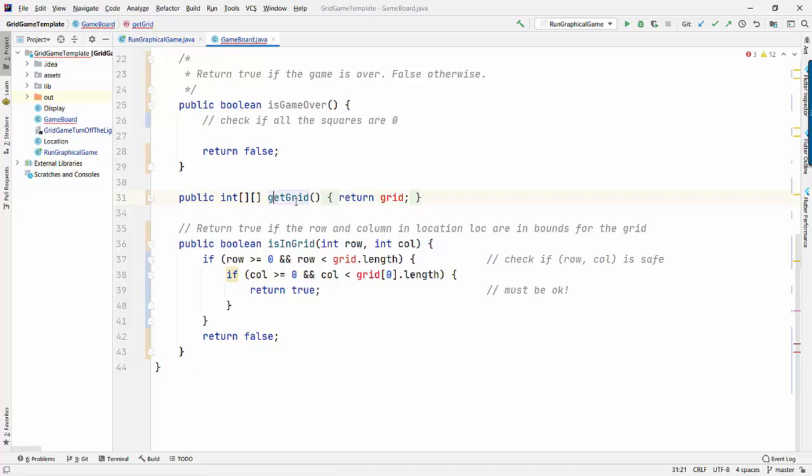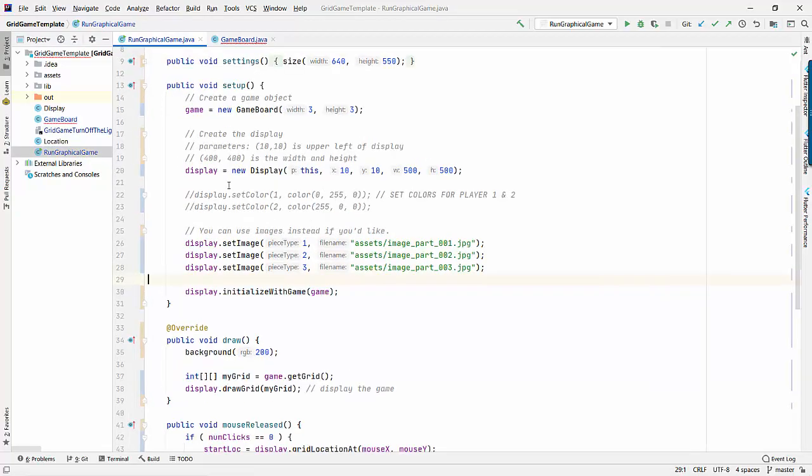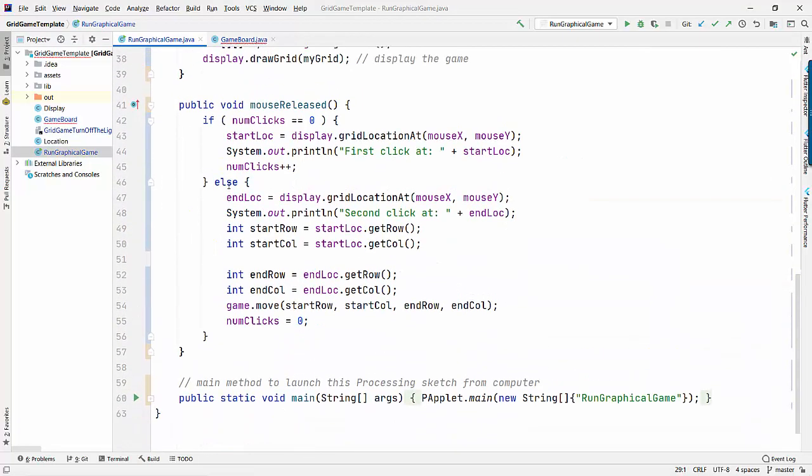So you might not have thought about this getGrid before because it's not a method that you knew that you were using. But if we look at how the game actually displays what's on your game board, it uses this method to see what it should be displaying. So let's go over to the runner. Let's do the run graphical game here. Make the font a little bit larger.